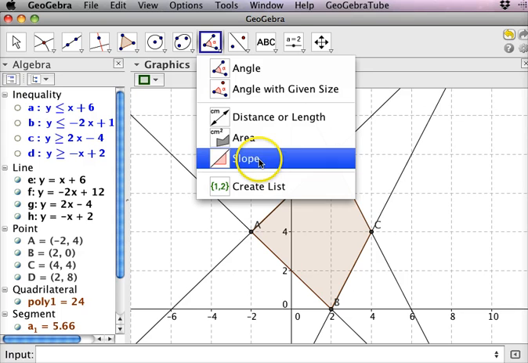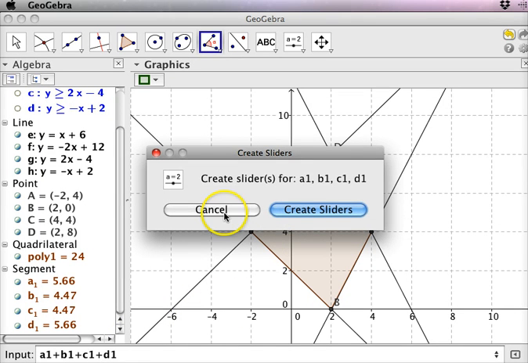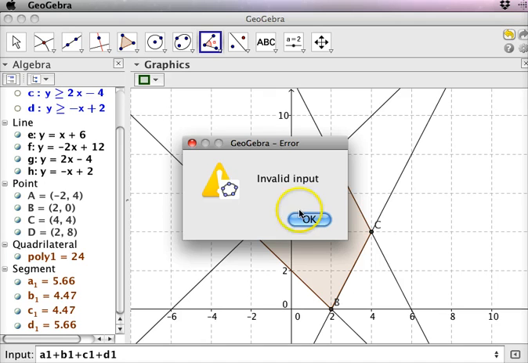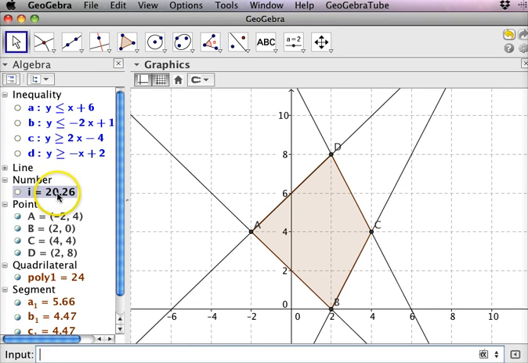I can't measure that directly, but we can go ahead and measure each of the sides of it, which it was nice enough to actually put in here for me. So it created A1, B1, C1, and D1. So if I were to just go ahead down to the input bar and say A1 plus B1 plus C1 plus D1, I'm sorry, I did not notate that correctly. To actually get the subscript 1, it's A underscore 1 plus B underscore 1 plus C underscore 1 plus D underscore 1. If I put that in the input bar, then I should get my perimeter of 20.26.